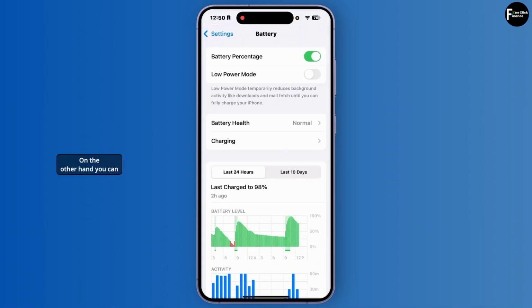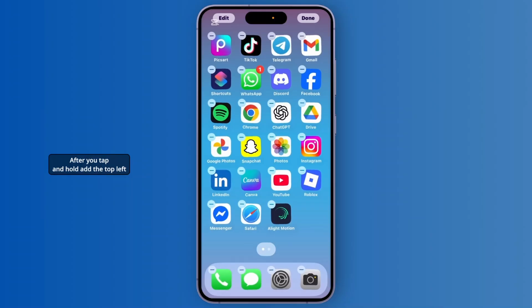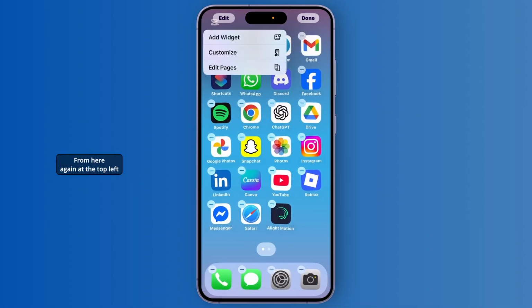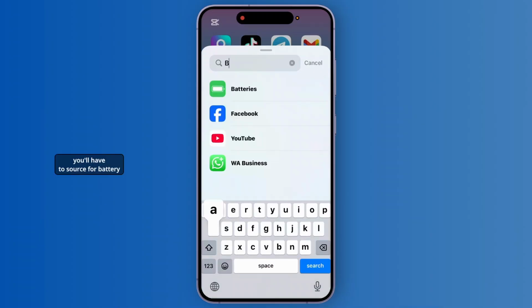On the other hand, you can use the widget customization. For that, come to your home screen and tap and hold on your home screen. After tap and hold, at the top left, tap on Edit. From here again, at the top left, tap on Add Widget, and from here at the top in the search field you'll have to search for battery.